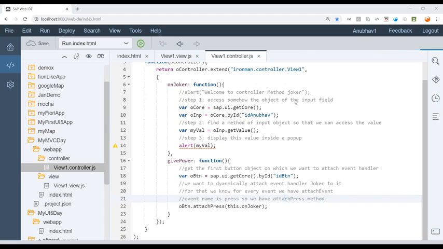Okay. Now, is there any way we differentiate a function and a parameter, or can we just use the same fashion? It will automatically identify. If onJoker is a function of your controller, it will identify. If onJoker was a property in your controller, it would identify. So you don't have to explicitly do anything.